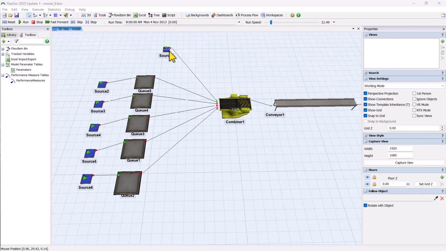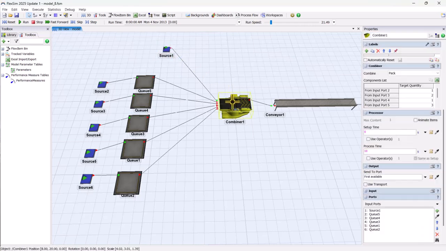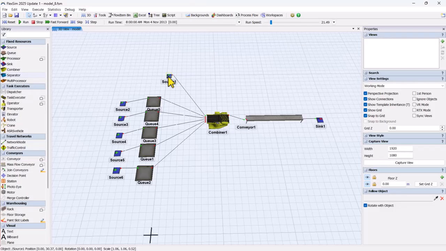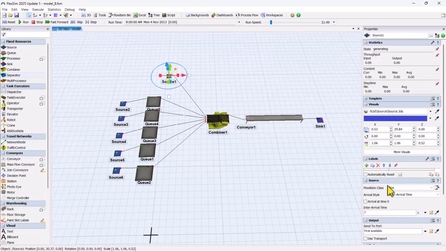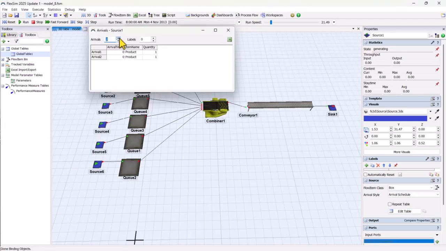First connect the pallet source to the combiner. Then connect the box sources to the combiner. Go to the source in which the pallets are created. Select the flow item type as pallet. Set the arrival style as arrival schedule. Click the edit table option. Set the number of arrivals. Enter the arrival time intervals in which the pallets are created.